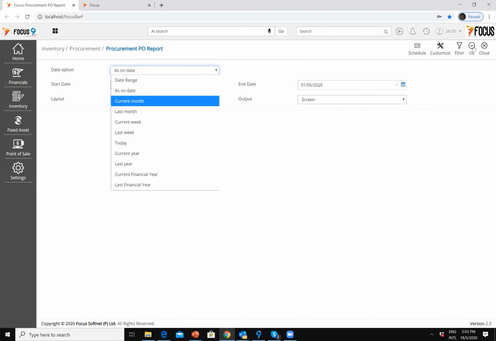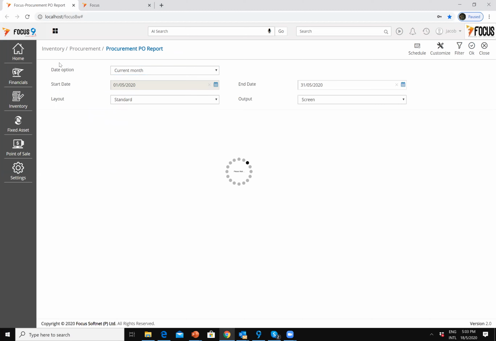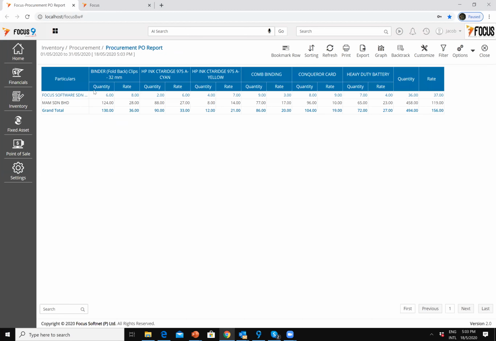So you can see this is the same example. You can see Focus Software SD and BSD, the rates for various items on the top. Now the items and then the quantity and the rate. Likewise, it can go. So this is a very simple example, and you can create it as a save as report so that it is referable anytime as per the business requirement.